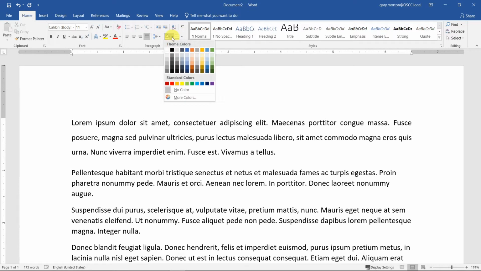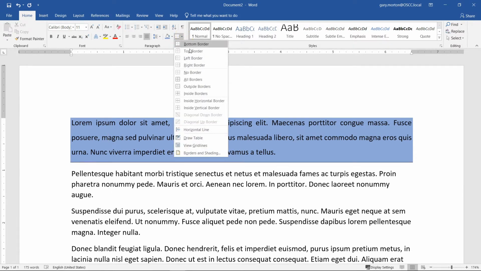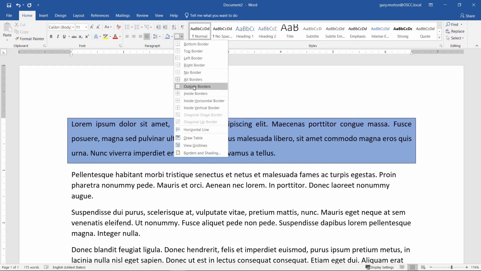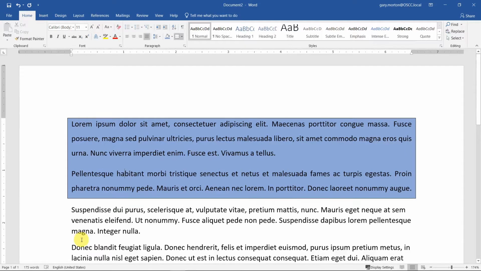We can add a background color to our paragraph. We can add borders to it. If we want to copy the formatting that we've changed from this paragraph to another, we just simply click into the paragraph, click the Format Painter, and then click on the one that we want to apply the formatting to.